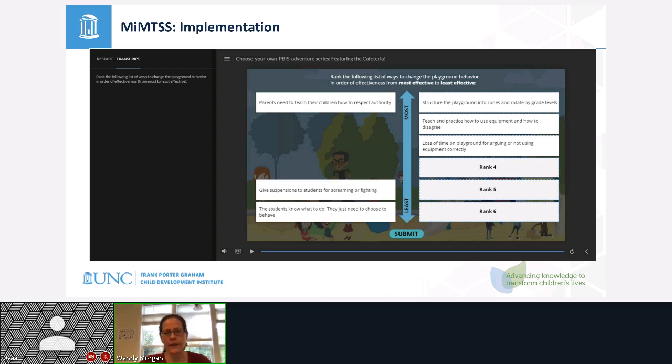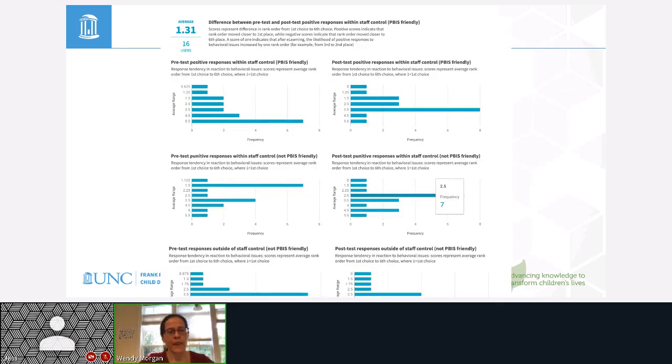So one would be a positive approach or a positive response within the control of the staff, so very PBIS aligned. The other would be a punitive response within the control of the staff. And then the third would be a no response, where you blame the behavior on families or say that the kids should know better. And then we provide a data visualization about those rankings.